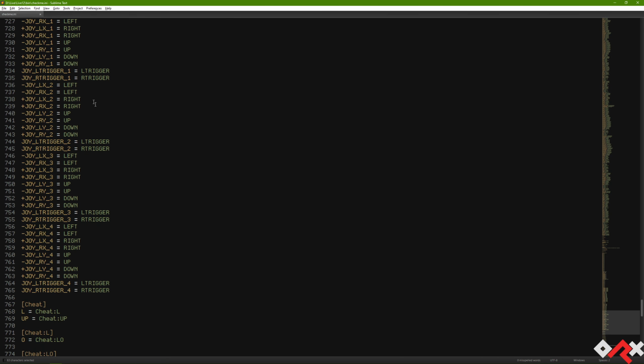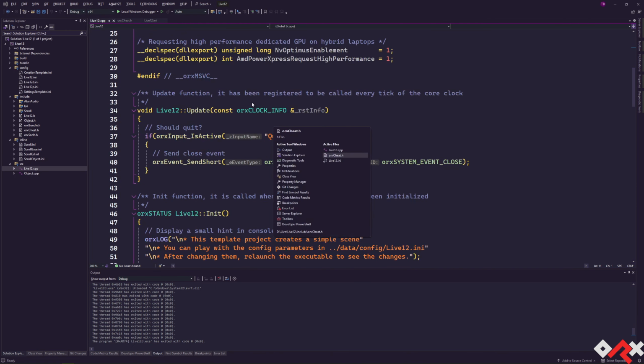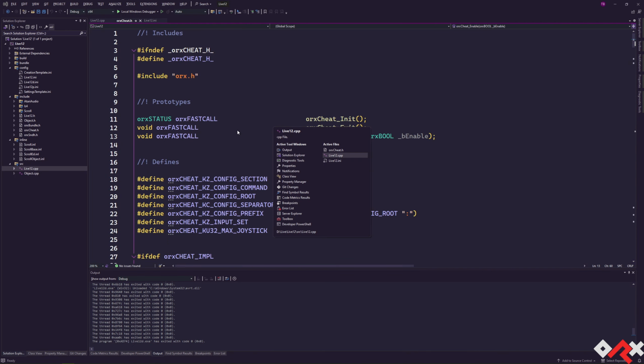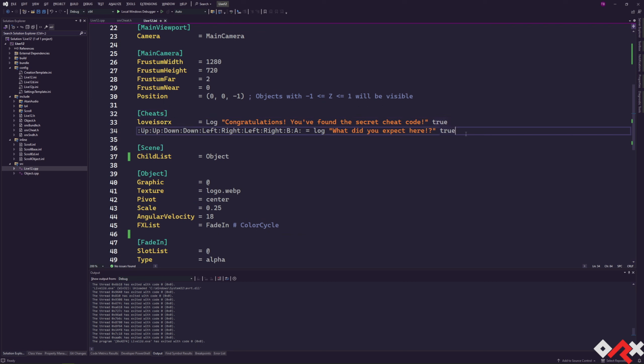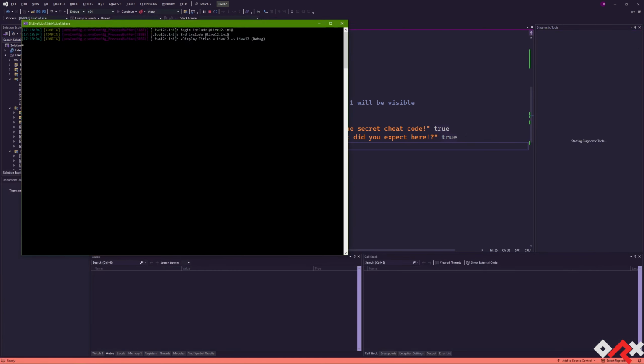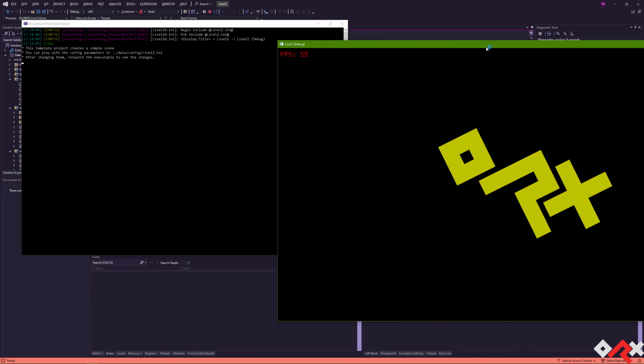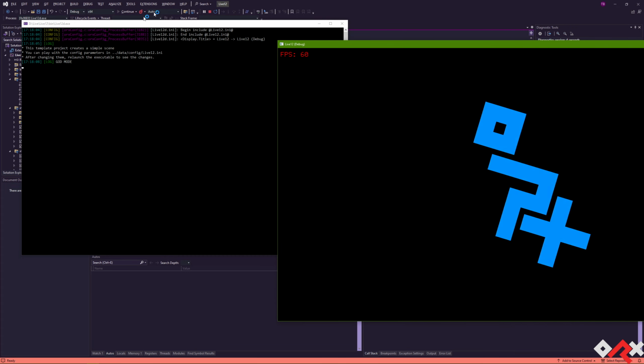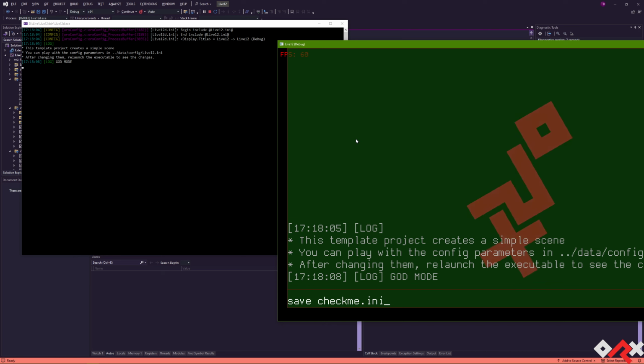And that's it. So if we add another one, let's say we go with another classic. Here I want another one. The sequences are case insensitive, so if I type it all lowercase, it will still work. So let's log God mode and run it. And now we're just going to verify. Yep, it's working here.